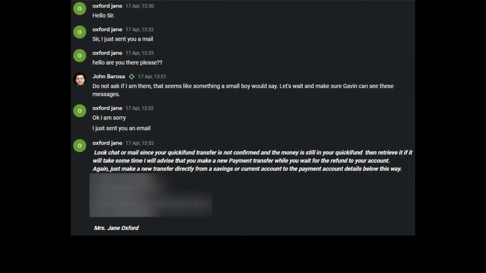Look, chat or mail. Since your QuickiFund transfer is not confirmed and the money is still in your QuickiFund, then retrieve it. If it will take some time, I will advise that you make a new payment transfer while you wait for the refund to your account. Again, just make a new transfer directly from a savings or current account to the payment account details below.